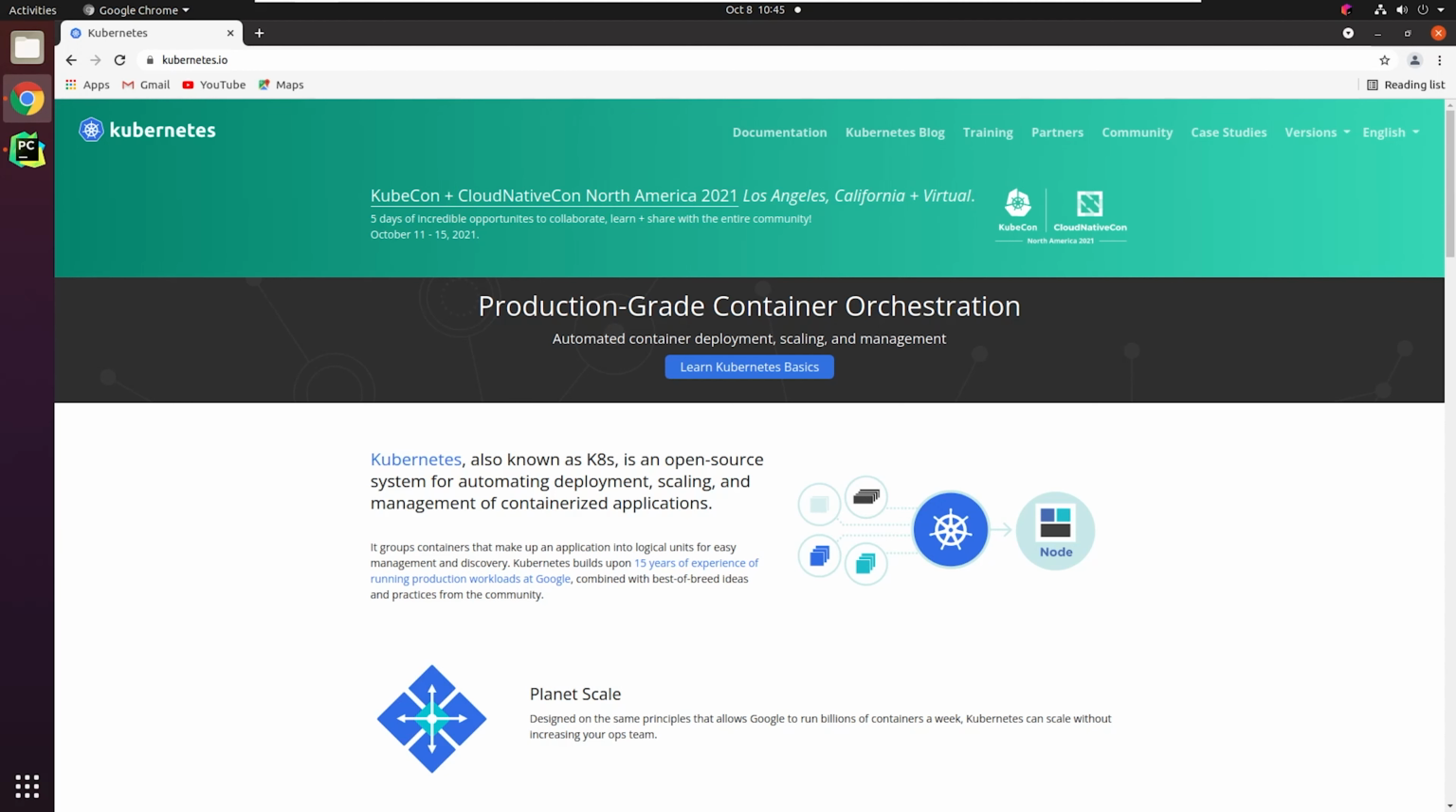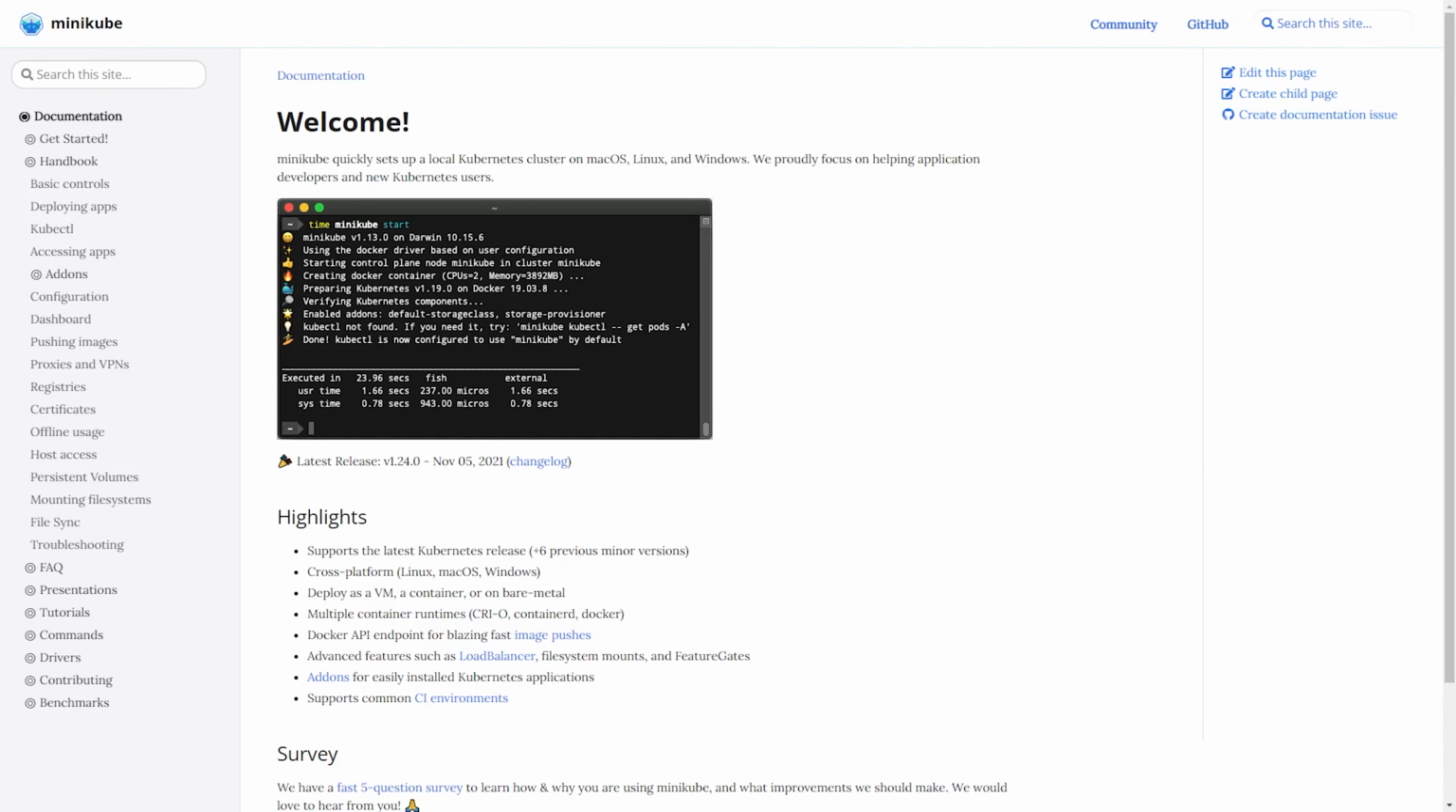So let's get started. For our tutorial, we will be using MiniKube. MiniKube is a tool that lets you run Kubernetes locally. MiniKube runs a single node Kubernetes cluster on your personal computer, including Windows, macOS, and Linux PCs, so that you can try out Kubernetes or use it for daily work.